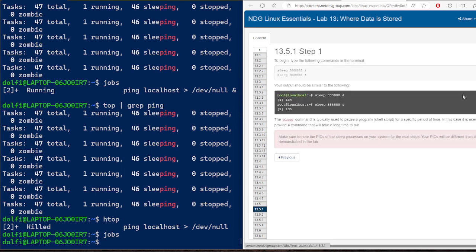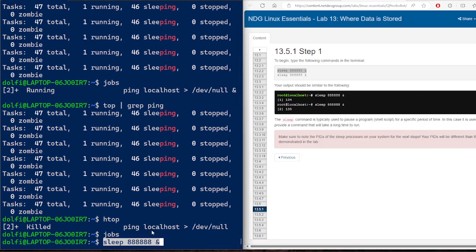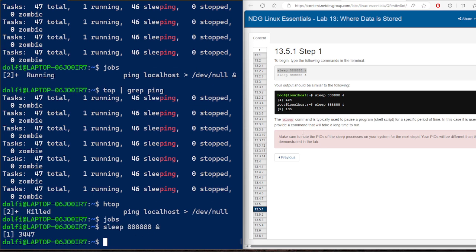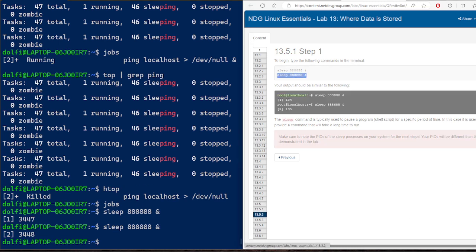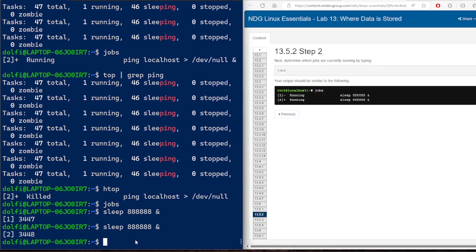All right, so it's about using pkill and kill. If you have a job running in the background, and you have another one, you now have two jobs, and you would like to see the jobs again.